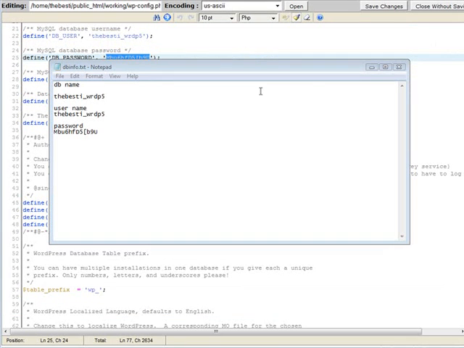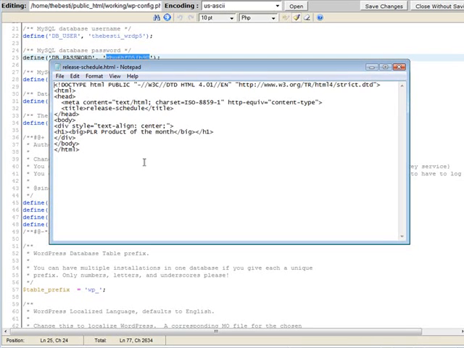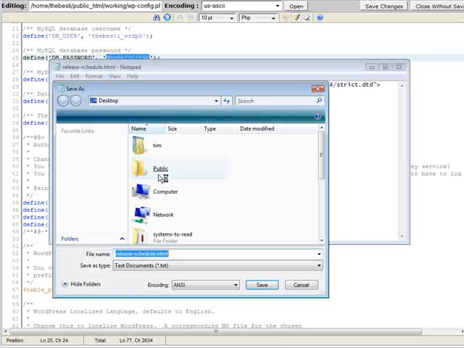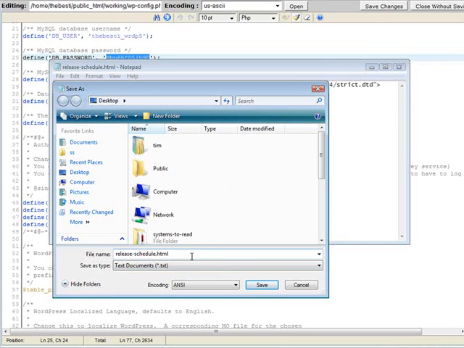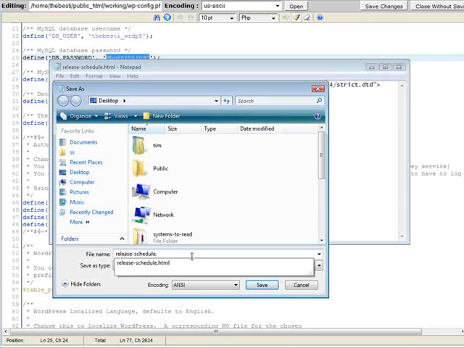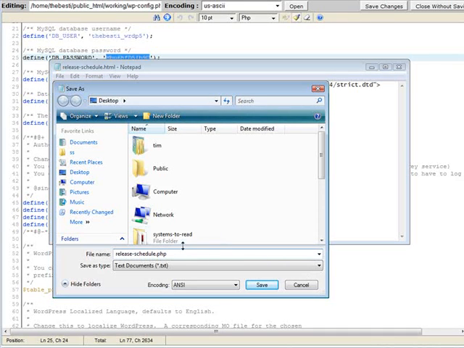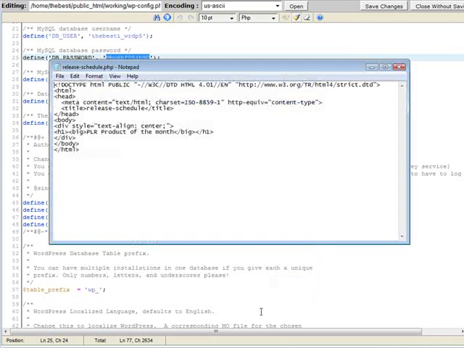And that's it. Now we need to rename this file. Right now it is named release schedule.html. That's how the file was saved. So I just open it with Notepad and do a save as, and then change it to a PHP. You could also just right click on it on your desktop or wherever you saved it and rename it to a PHP type file. Now it is release schedule.php. This is what we're working with.